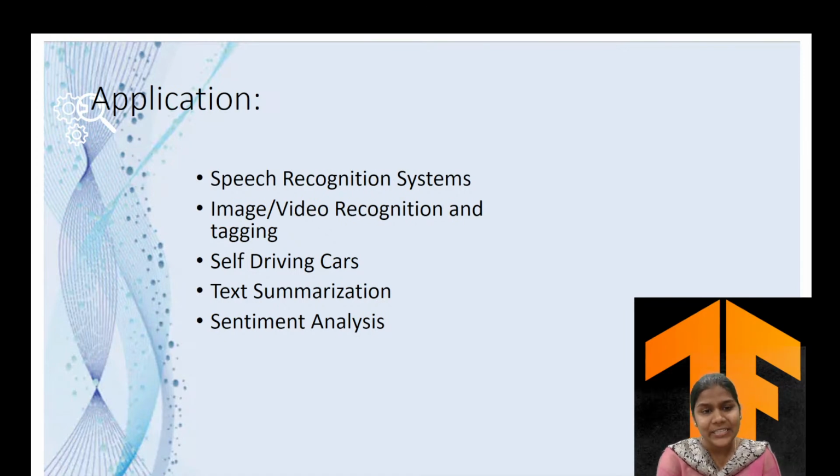Yeah, so we are discussing the applications of TensorFlow. First application is speech recognition system, in something like musical analysis, or where we use audio as my input data. Okay. Next application, image or video recognition and tagging. It's nothing but analyzing an image.